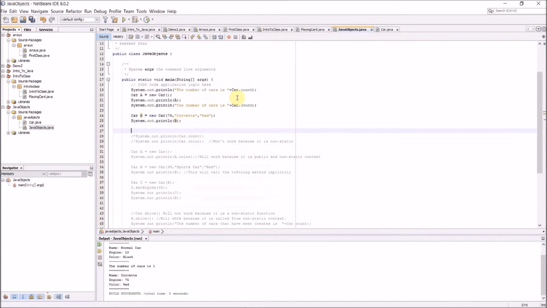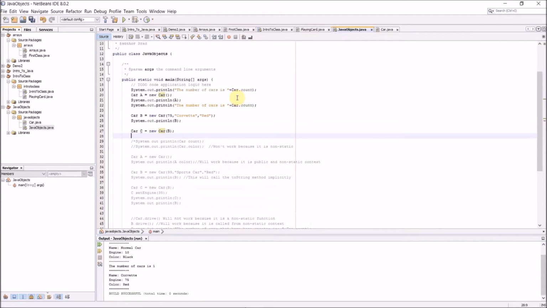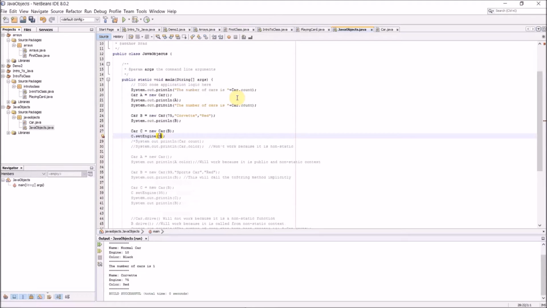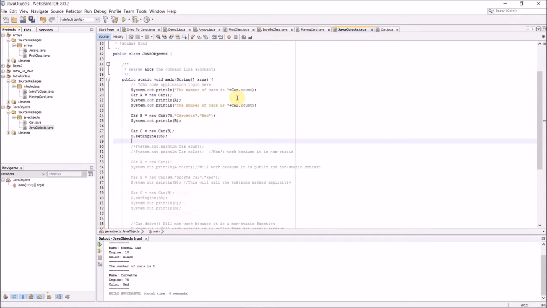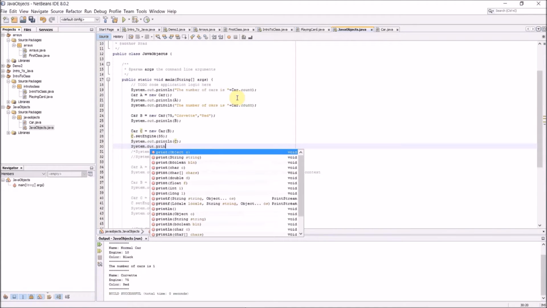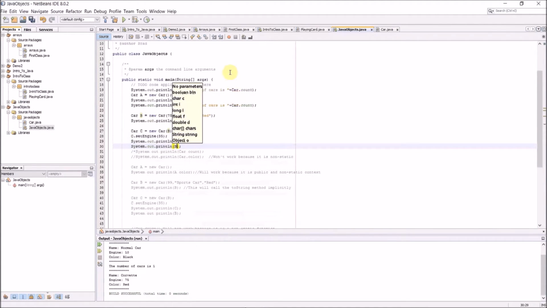Now, the last constructor I have is the copy constructor. So we'll say car C equals new car. Here I'm going to pass in B, which is the Corvette, but I want to change it. I want to know that it's different. So what I'm going to do is I'm going to say C.setEngine, and for some reason this is a weaker Corvette, so we'll say 35. Here I'm going to do system.out.println, send in C, system.out.println, send in B. This will show you that it does in fact make a deep copy.